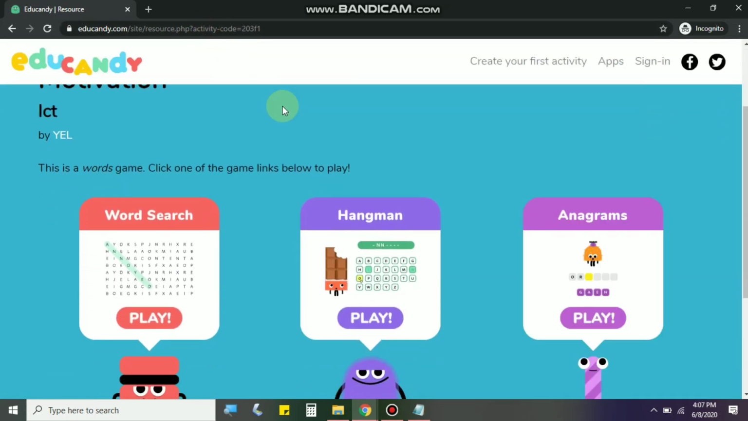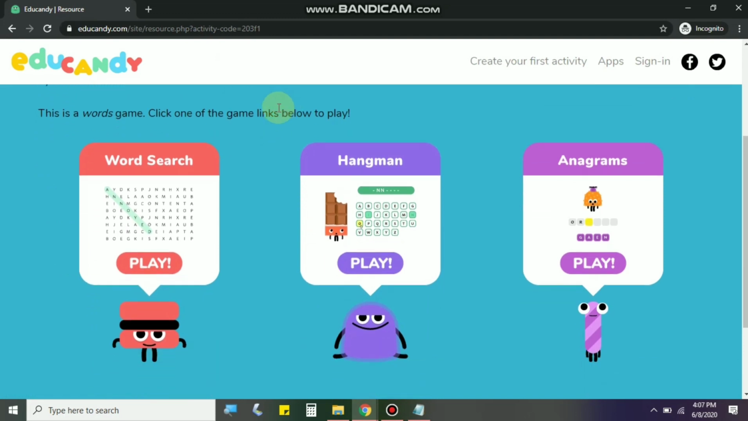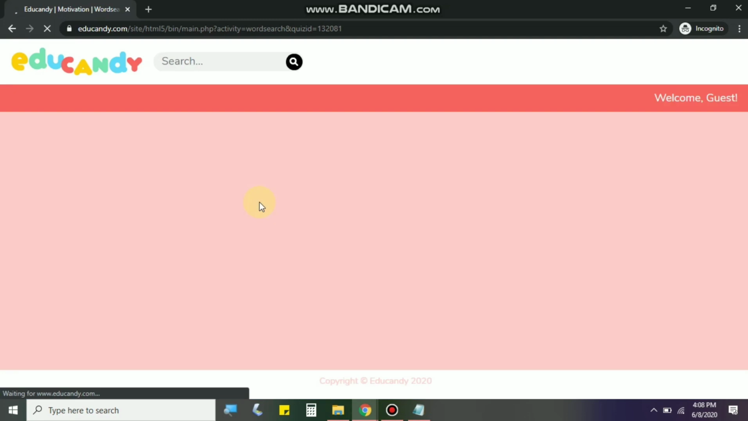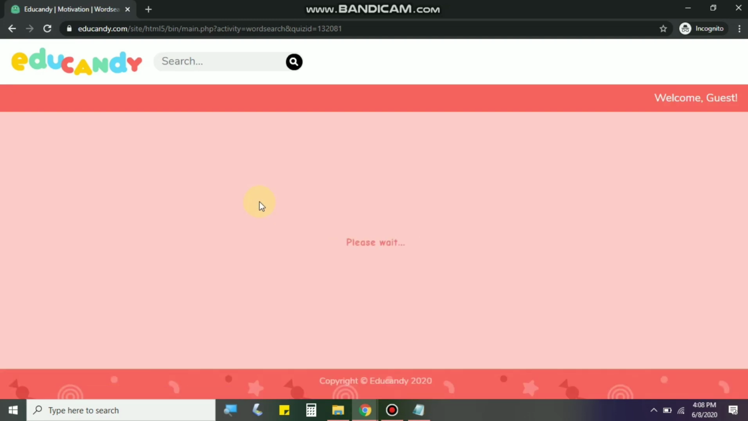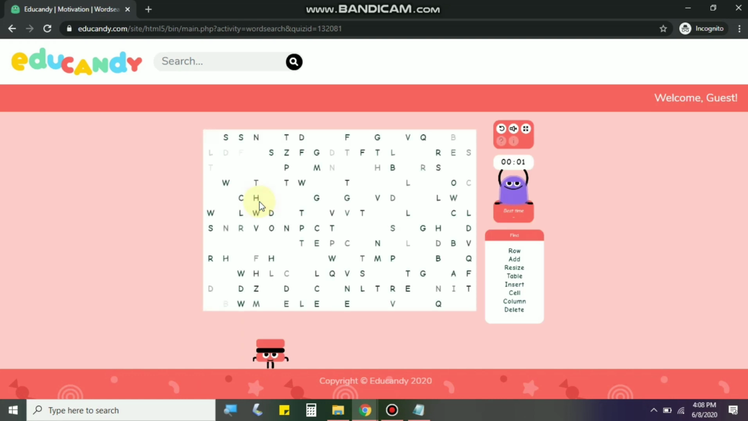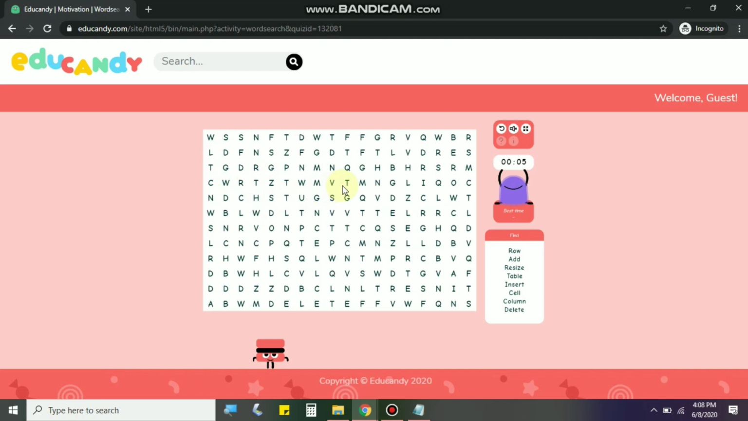Then, maglo-load na po yung words category. And ito po yung mga activity pwedeng pagpilian ng ating estudyante under words activity. Let's try to play word search. Hintayin lang po natin ulit mag-load. So, medyo mahina ang aking internet connection. So, this is our word search activity. Yung ginawa ko about ICT. Nandito po sa right side rather, yung mga words na kailangan hanapin ng estudyante.